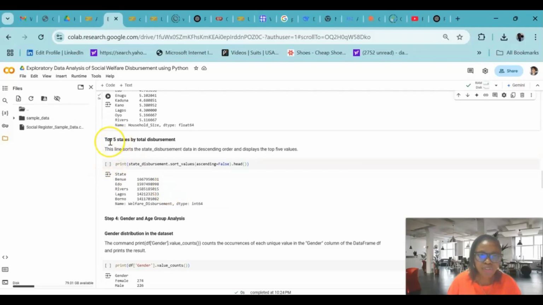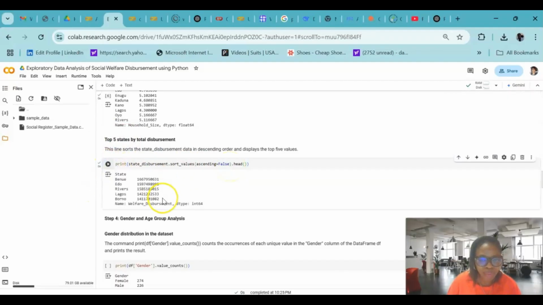Then we move to the top 5 states by total disbursements. Which states have the highest value for their disbursements? We want to see the top 5. So it's saying print state disbursements, sort values in ascending order. We can see Benue is 1.61515. So it goes on like that. These are the leading states in terms of disbursements.